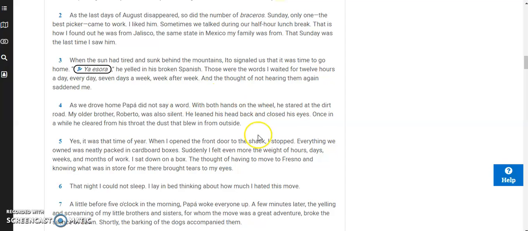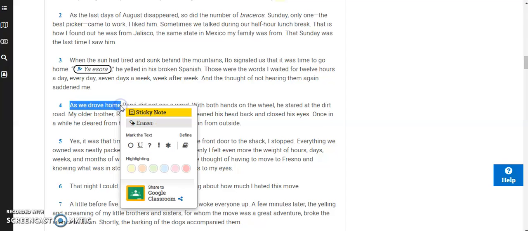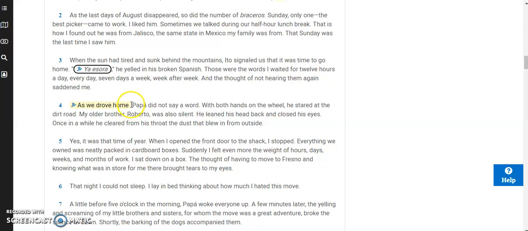Okay, and then as you are reading, if you come across something that you have a connection with, maybe it's something similar to what you have experienced in your life, then you can make a note, just like I did, by highlighting the text. And you can create a sticky note and type in what your connection is. You can also type in questions like I did earlier, or just type in simple comments. You can also highlight the text just as you are reading.